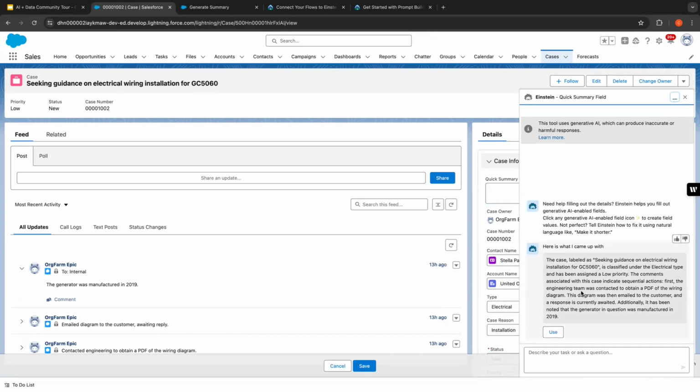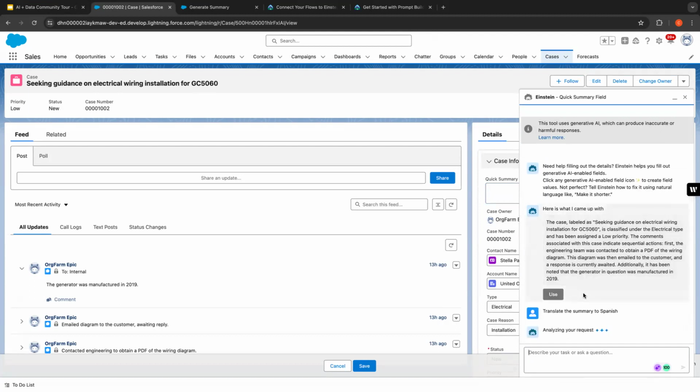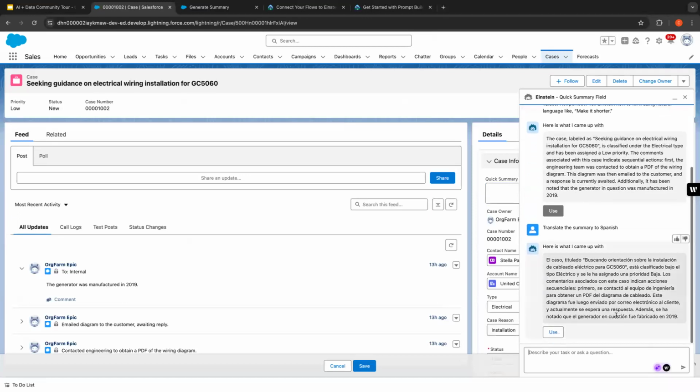And there we go. We have a really nice summary. Now, we don't have to just use the summary. There's other stuff we could do. Like if we wanted to, we could say, translate the summary to Spanish. And hopefully this will work. And there you go. We could do that too.